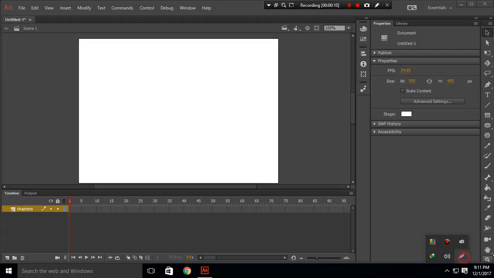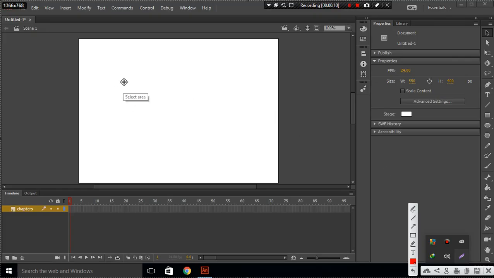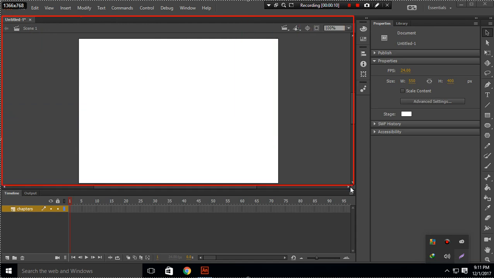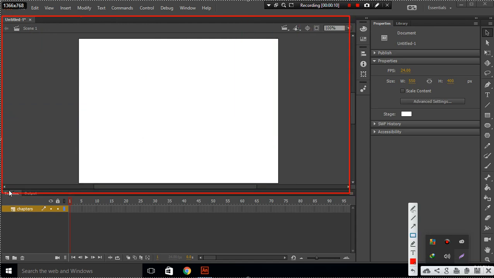Last time we discussed the stage, which was from here to here, and now we will discuss the timeline and output, which is from here to here. So let's start.